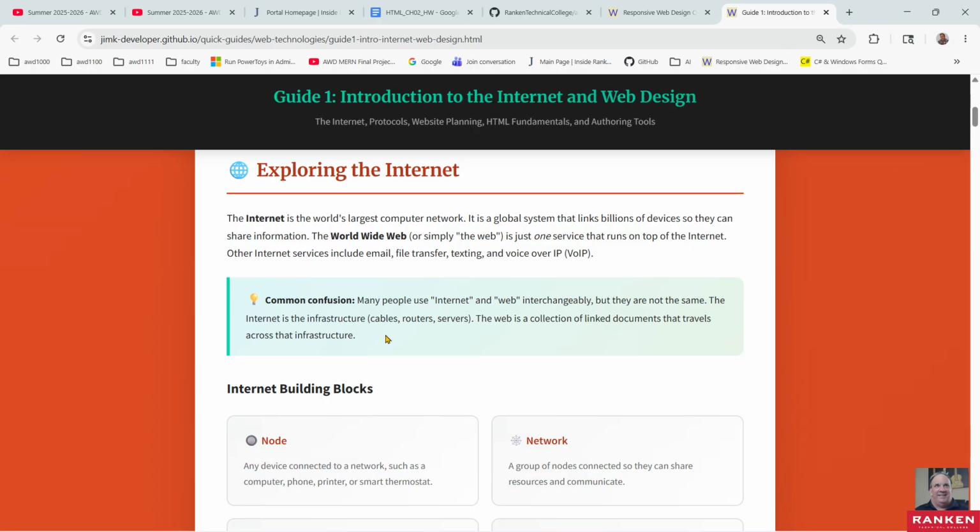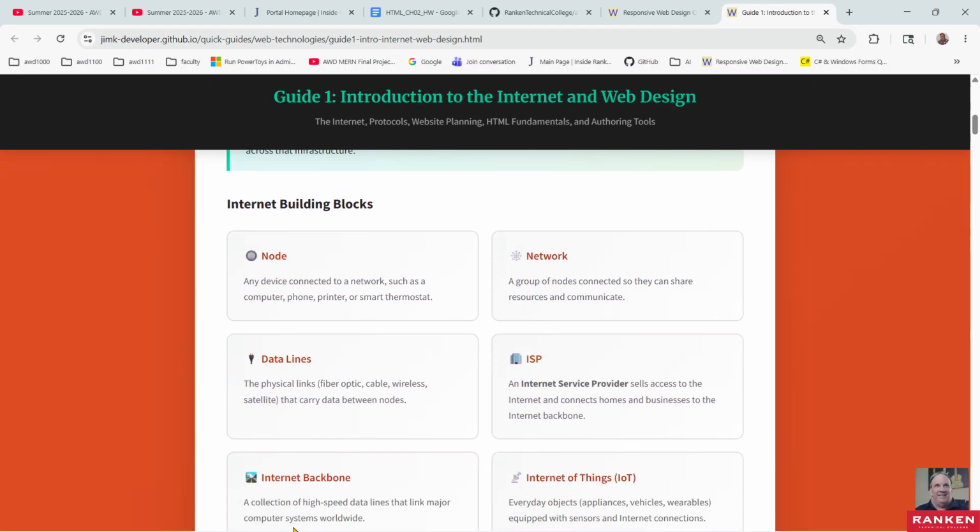The internet is the infrastructure. It's about the cables, the routers, the servers. Everything else is these services that run on top of the infrastructure, just like we're mentioning here. And the web is a collection of linked documents that travels across that infrastructure.